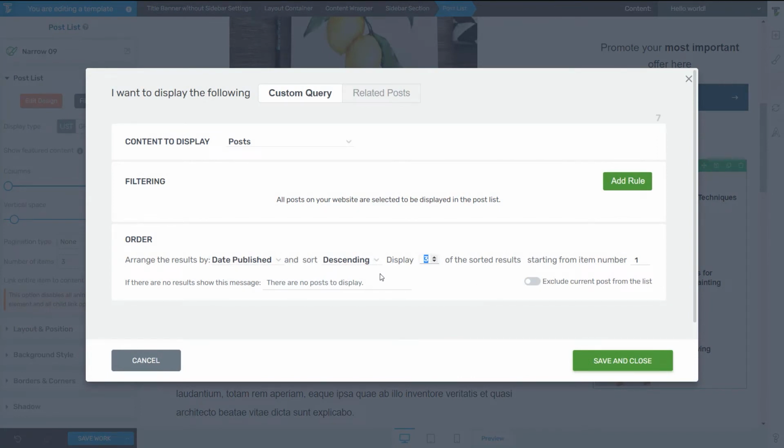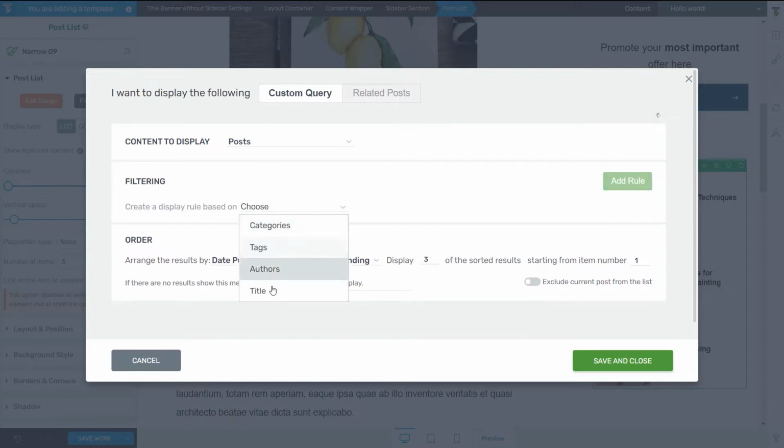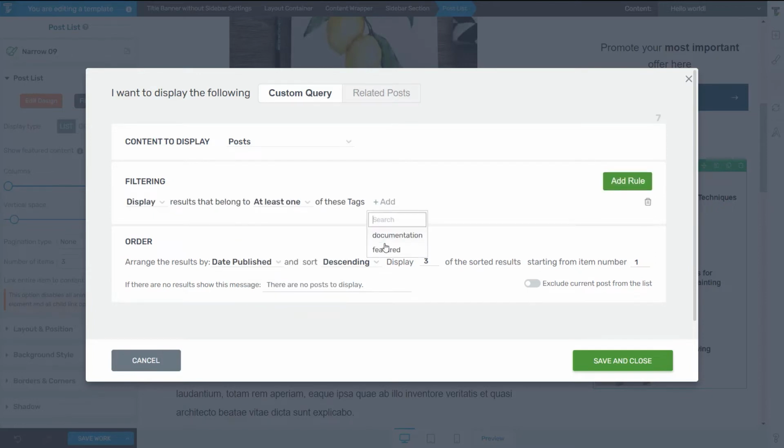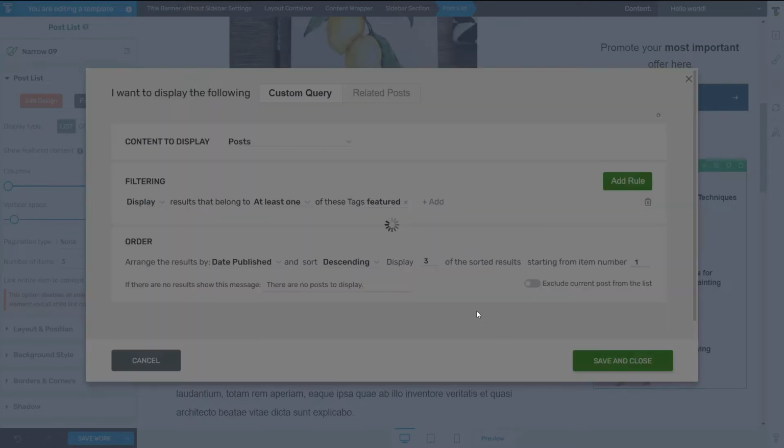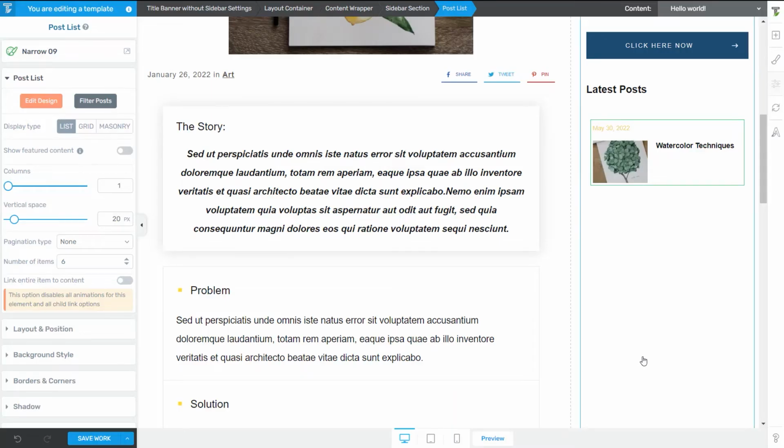So there are various filters that you can use here that help you set it up exactly as you want. So at the moment, the order in which they are arranged is by their published date and in a descending way. And I'm going to have 3 separate blog posts that are displayed at the same time. And I want to make sure that the posts that have the featured tag added to them are the ones that show up in my post list element.